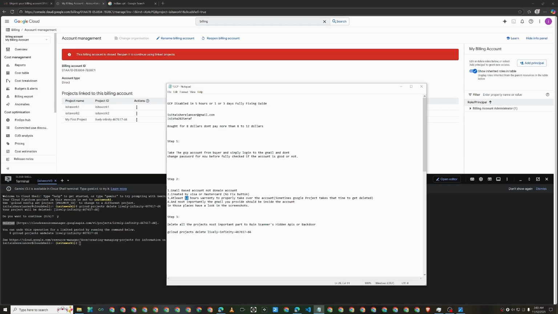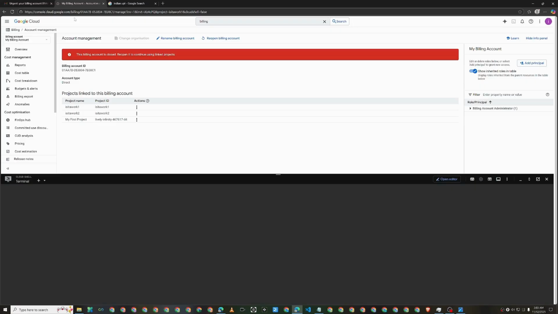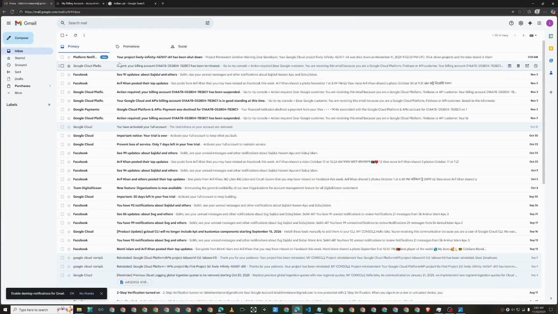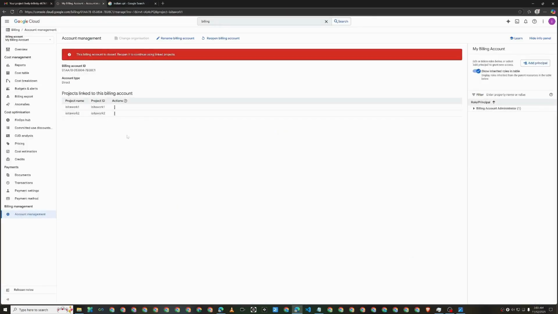So when we have our warranty, we'll just delete all the projects one by one. As you can see, this will be deleted very soon. You will also get an email in your Gmail saying project permanent deletion warning. It means the code has successfully worked. Now it will take some time to disappear here. Oh, it already disappeared. See, sometimes it will get deleted within seconds or minutes, and sometimes it will take some time.